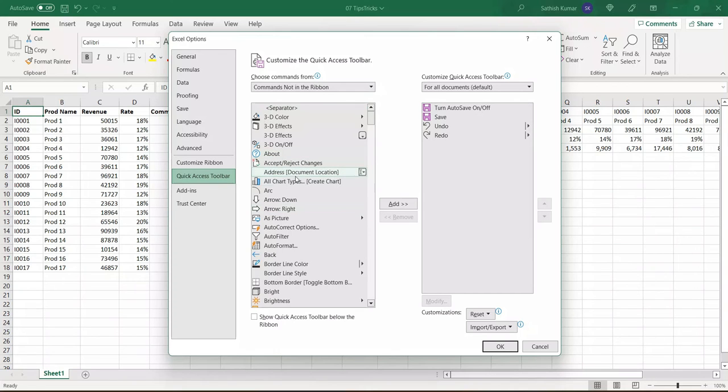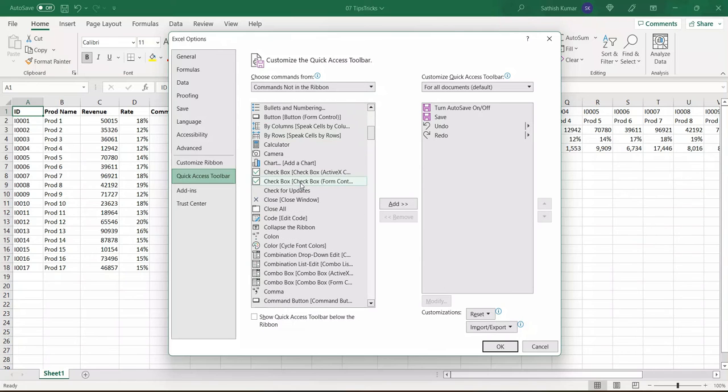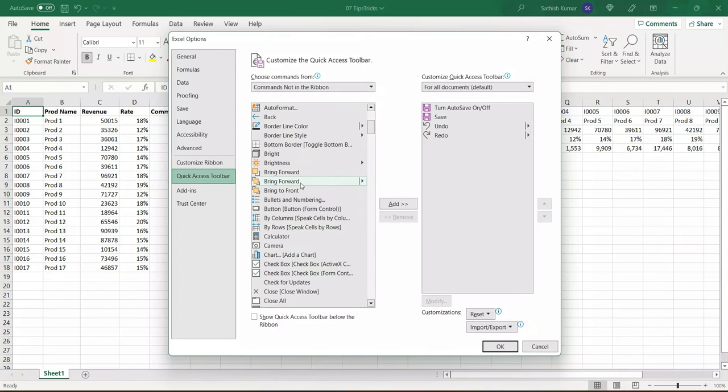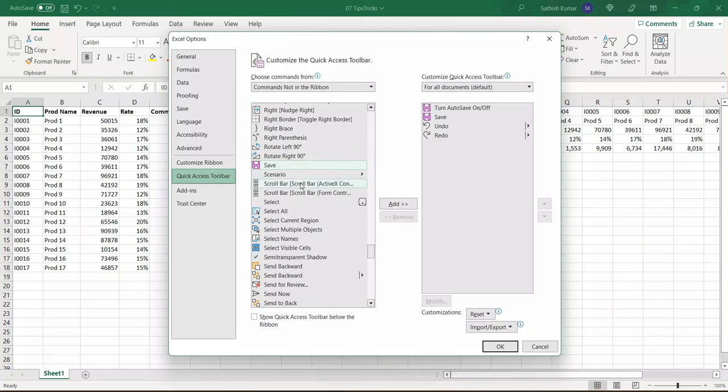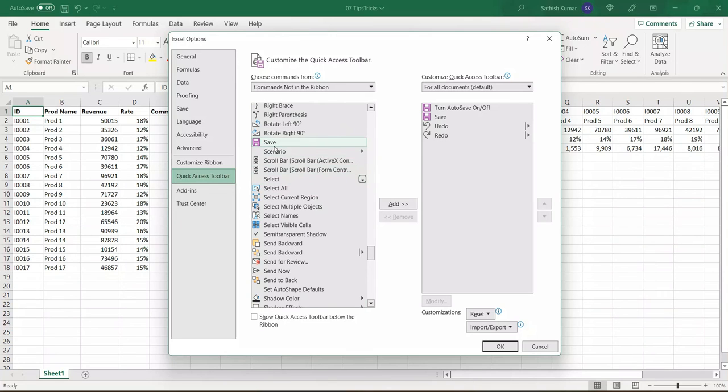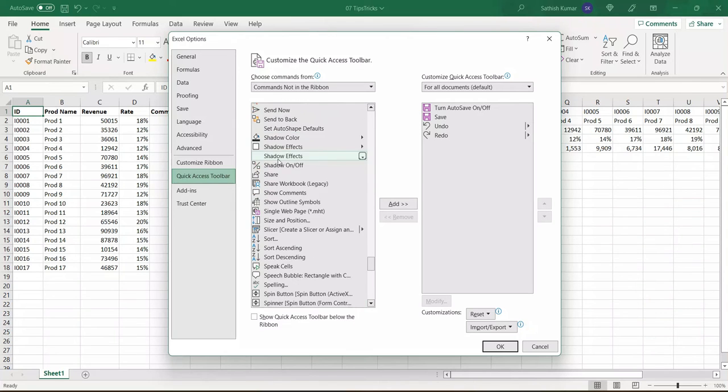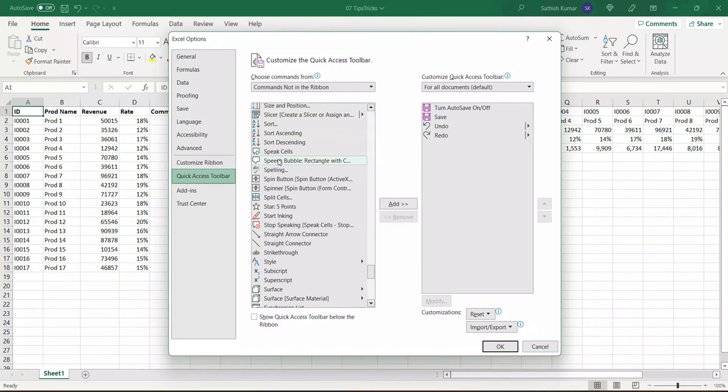You can either scroll down manually and find that option, or you can press the first letter of speak. What is the first letter of speak? Just press S. When you press S, you can see the list starting from S. Under this, we have to find the option called Speak Cells. You can see Speak Cells is available here. Find this option, and we also have to find one more option called Stop Speaking.